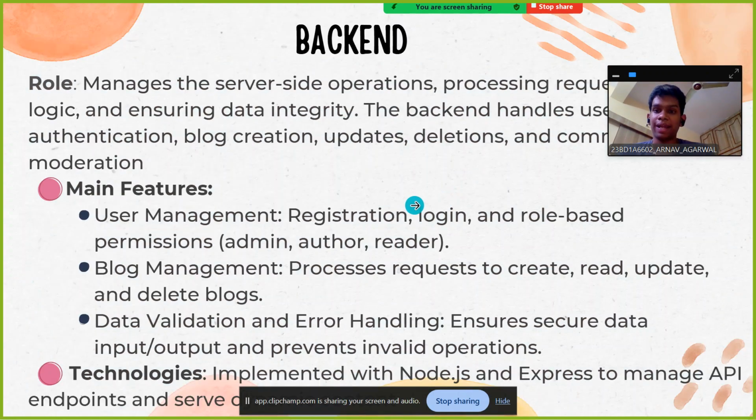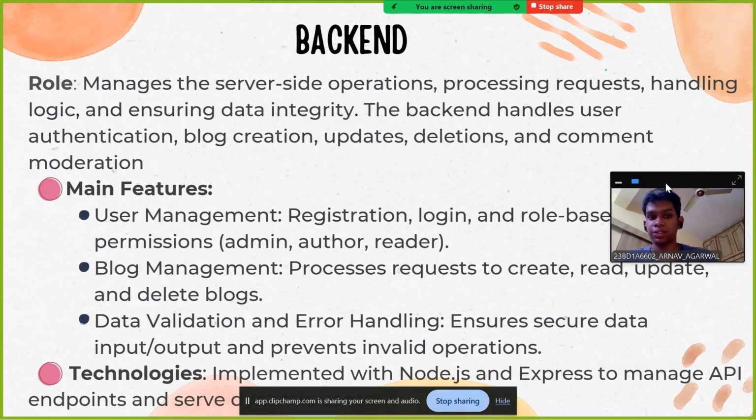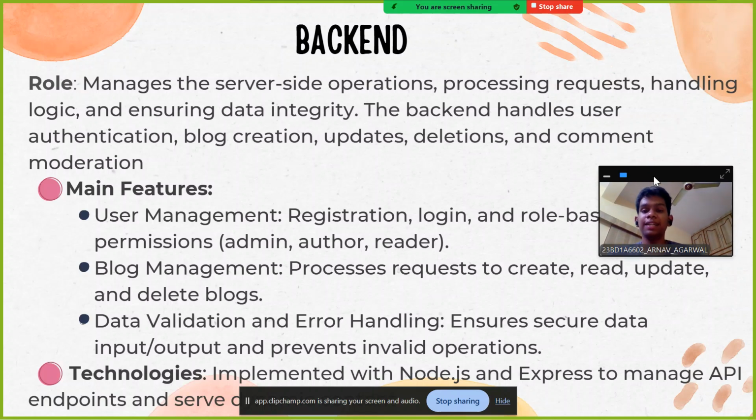Now moving on to the backend. The backend is responsible for managing the server side technologies, processing requests, handling requests, updating the information, and keeping data integrity. We have a few different things to do in the backend, which require authentication. The user needs to be a legit user and needs to be in our database. If they have already registered, it's the backend's job to see that the correct profile is sent and the user is able to log in successfully. Blog creation, updates, deletion, and comment moderation: all of these features will be produced by our backend.